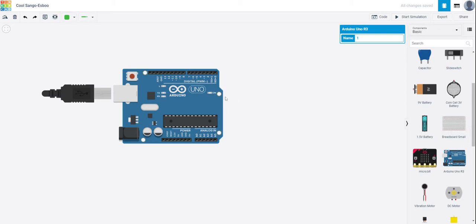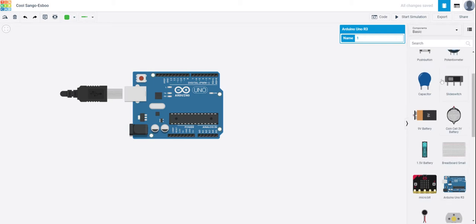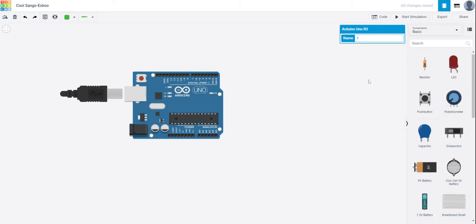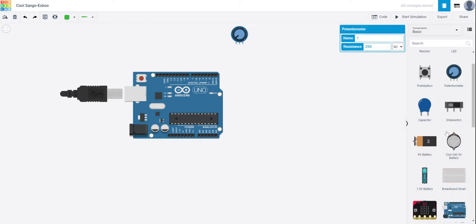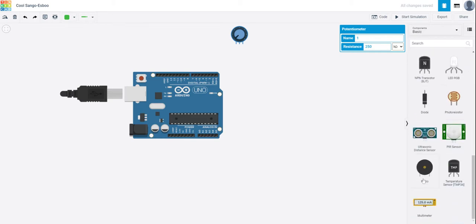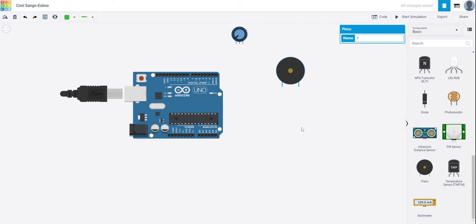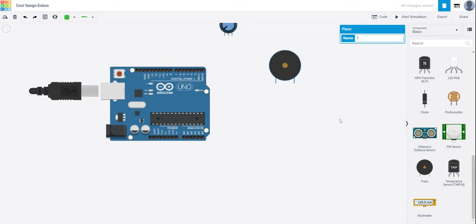So our circuit is going to be a music circuit. So we're going to need a few things to go along with our Arduino. We're going to need a potentiometer, which we'll probably wire up a little bit later. I'm just going to drop it right here. Cool. And we're going to need a speaker. Let's see. Here's a piezo speaker right here. I'm going to grab that. I'm going to put it there. And now we need to wire it up.